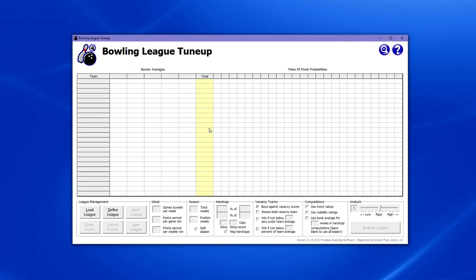When we start Bowling League Tuneup via either the Start button or by an icon you may have created on your desktop or taskbar, the Bowling League Tuneup main screen comes up, and there's very little we can do with the screen at this point. These two icons at the top do work. This one will toggle back and forth between the small and large versions of the screen to best fit your monitor, and this one brings up the help system.